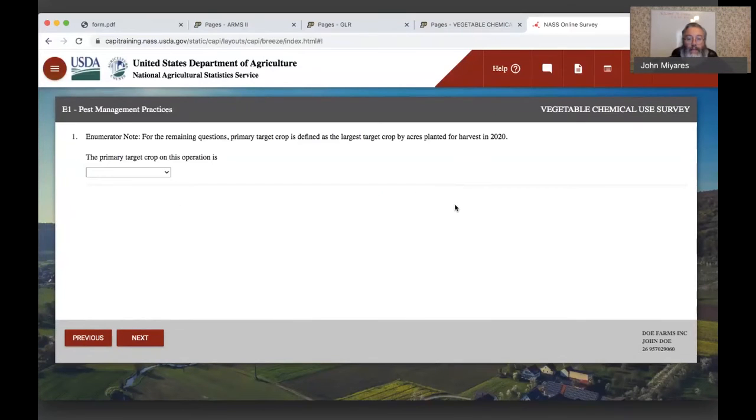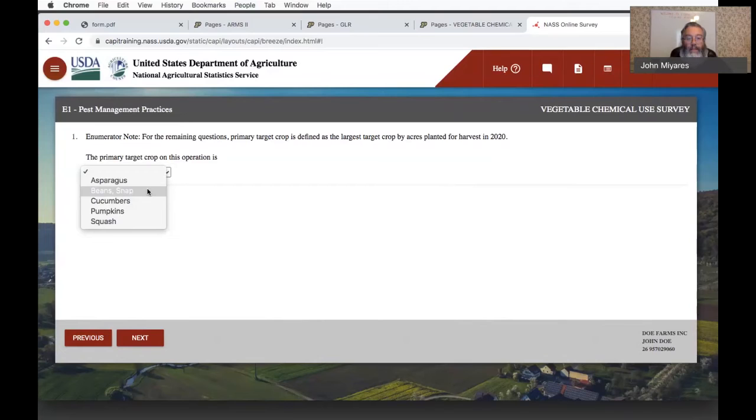So the next section I want to spend some time looking at is section E1. Most of what's left in section E is pretty straightforward, but section E1 has a few things you're going to need to pay special attention to. Of course, on the vegetable chemical use survey, the first question at the top of section E1 asks which of the target crops is your primary target crop. So we'll have to go and do a pick. Let's say it's going to be pumpkins.